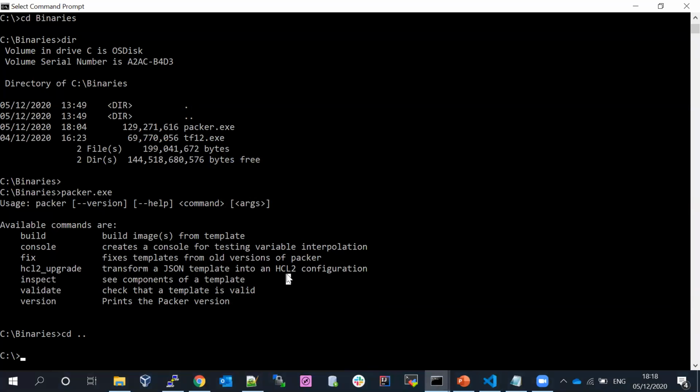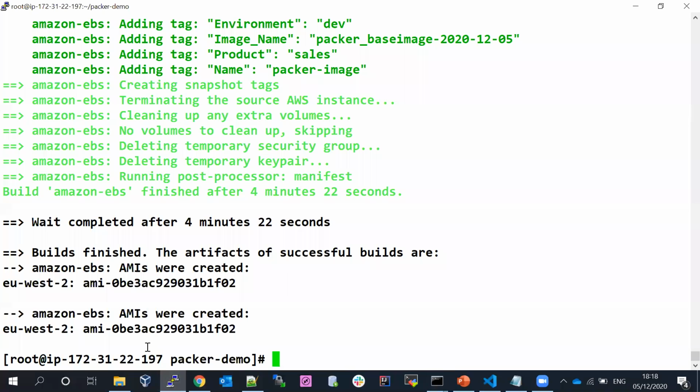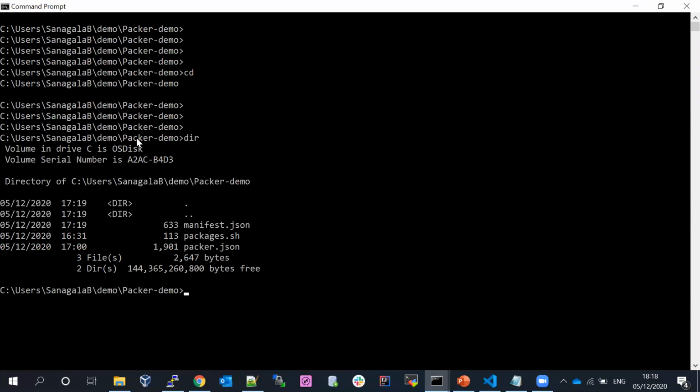If I go to the C drive and packer, I'm here in packer demo. Here I have a file. So dir, okay, packer.json file. We just need to execute the same command.